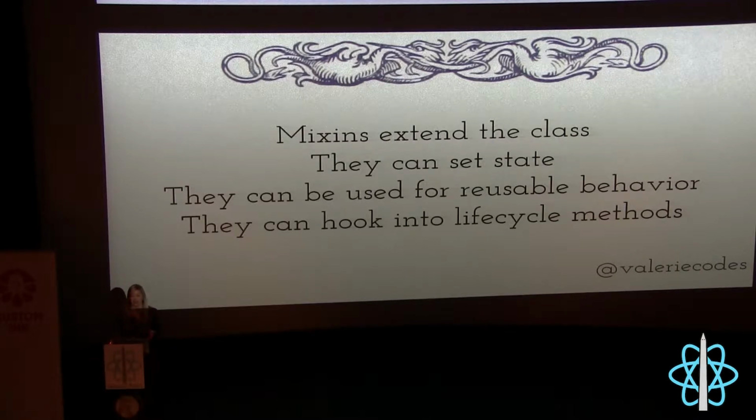Mixins can do pretty much anything you'd want your React component to be able to do. They can set state and hook into lifecycle methods. They extend the component they are included in, giving you access to the Mixin's functions within that class. This gives you an easy way to define a set of reusable methods related to a given concern, and then include them in all the components you want.